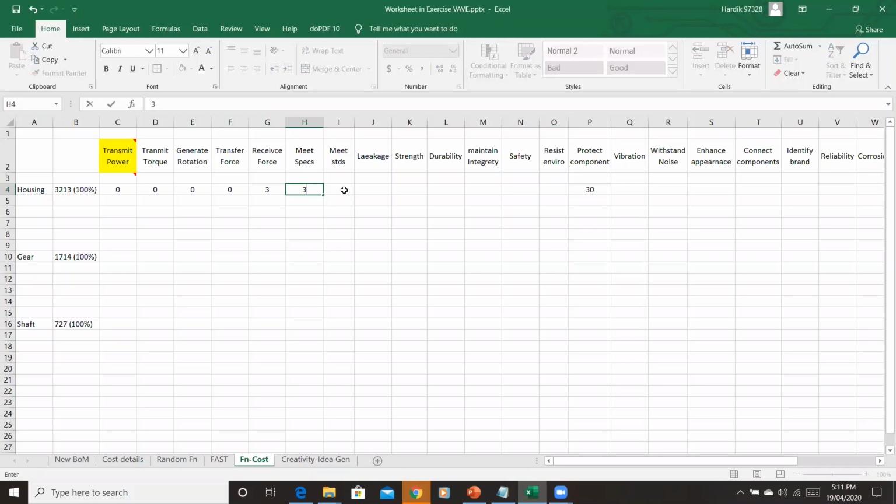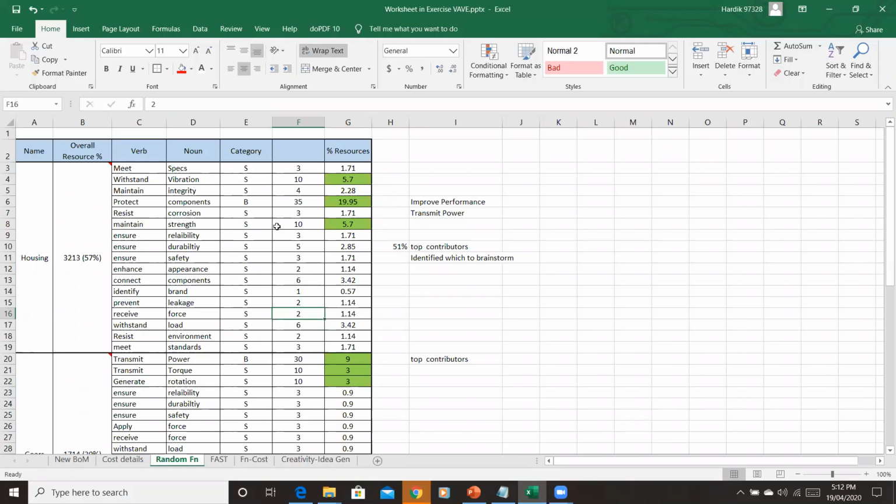Then this is 100%. So for this 100%, you allocate accordingly. Out of 100, 3% I would give to mid spec, right? Then mid standard also, if I give 3. Leakage I would give 3. Strength I would give 10. Same thing, you can refer to a random function of how much you given, you can give the same value also, and you can modify accordingly. Even that is also okay. You copy the values.